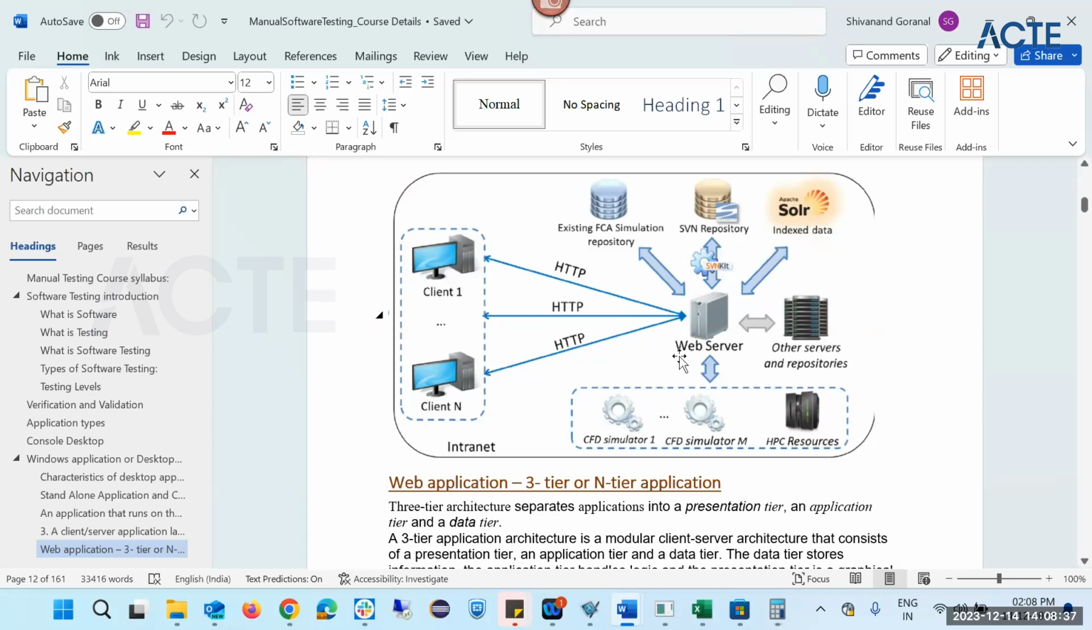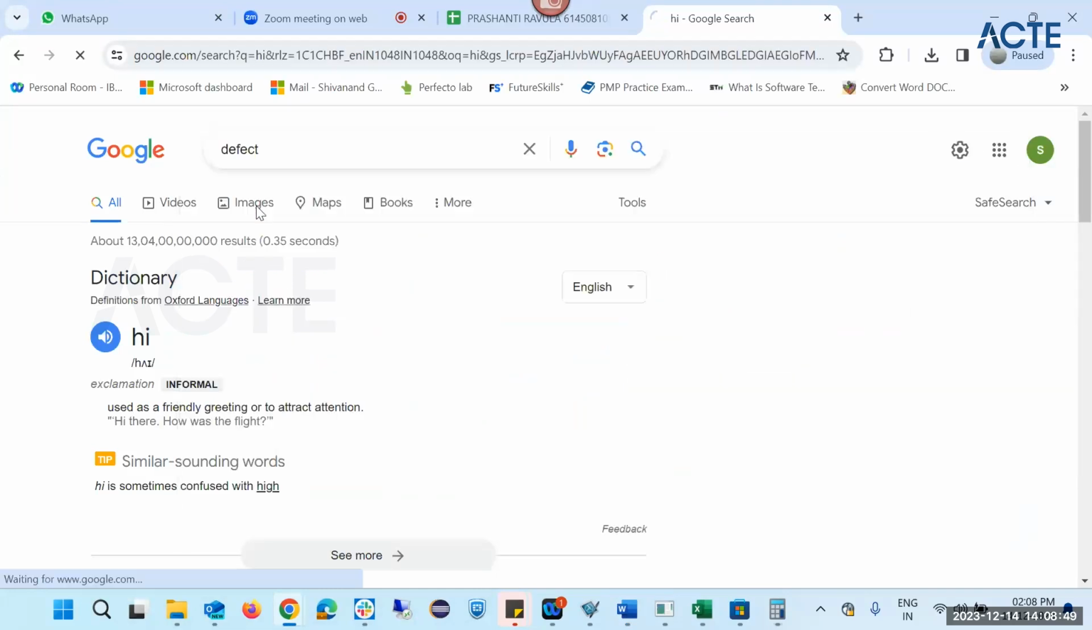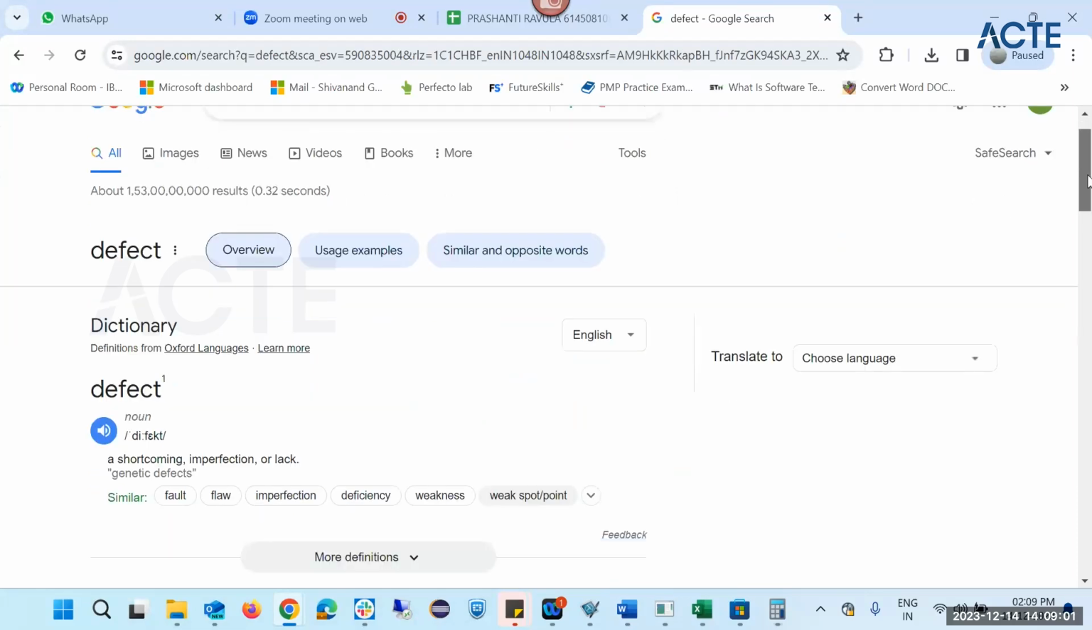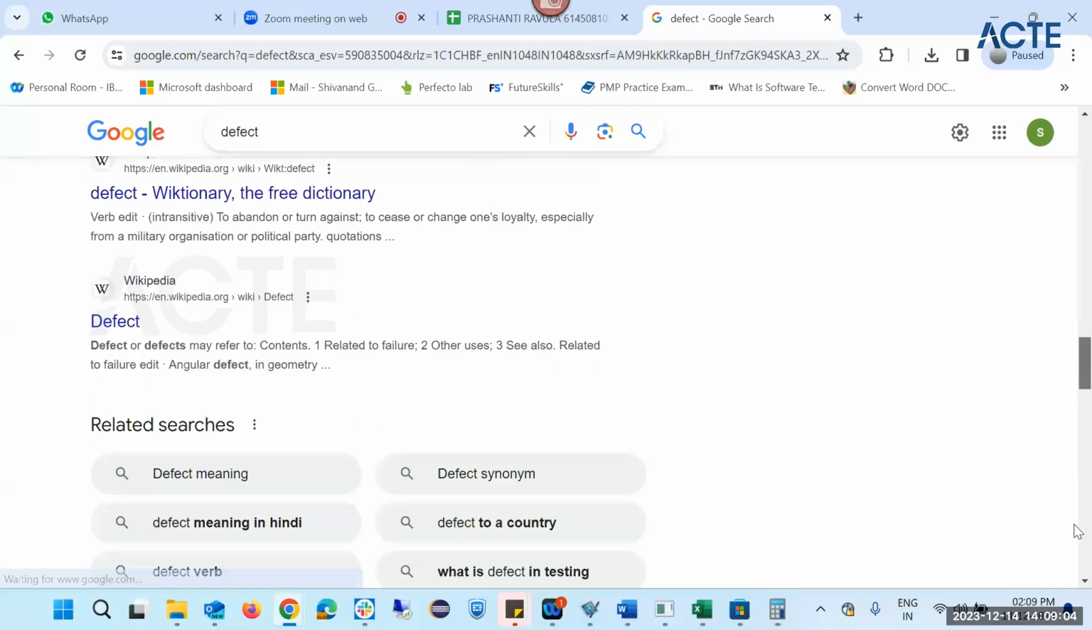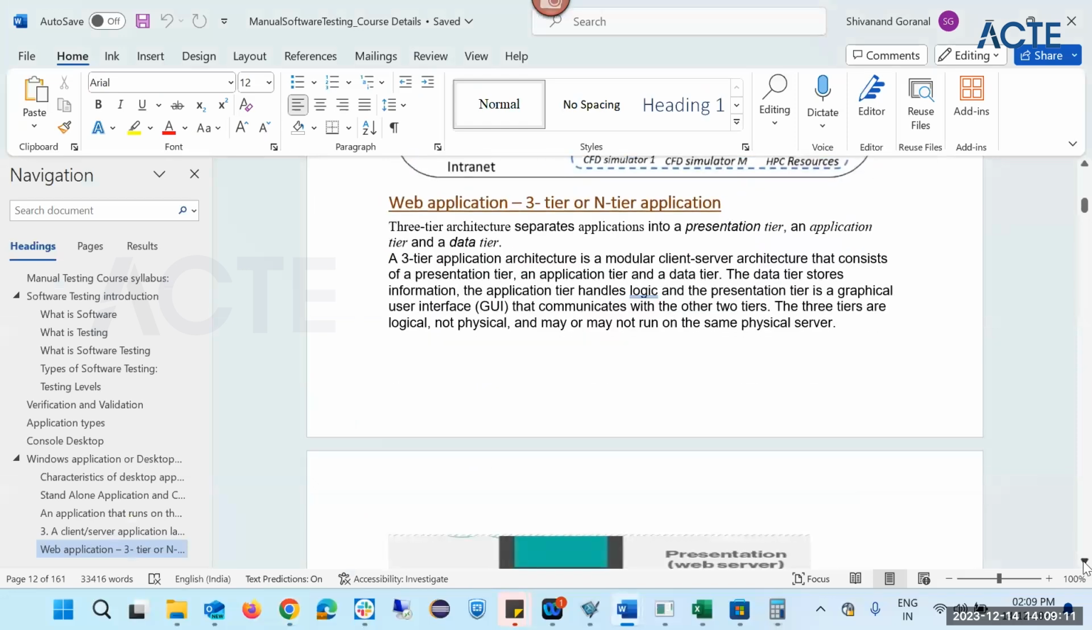Maybe I'm one person searching, but lakhs of people may be searching the details of a defect, I don't know. You can see the result in 3.2 seconds, and these many results are there. I don't know this number, but these many people are using it, and it gives all the details from the Google server. So that is about software: how one software communicates with different servers, different applications, and different databases.